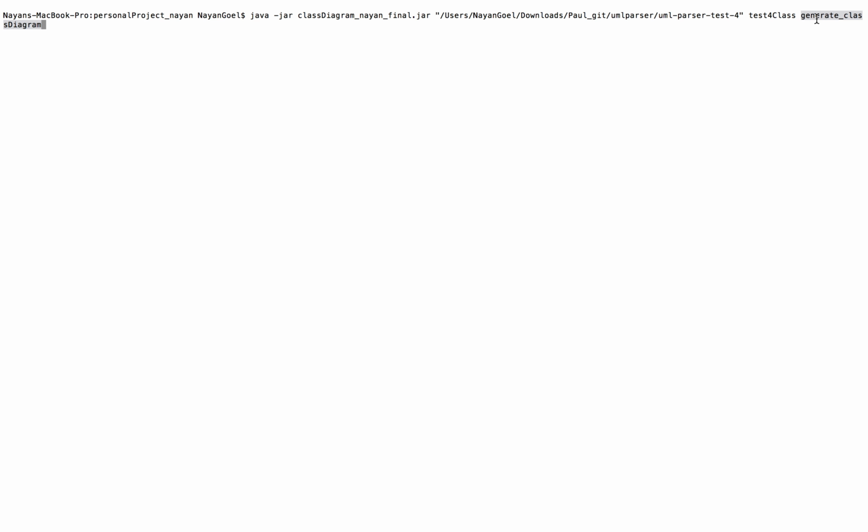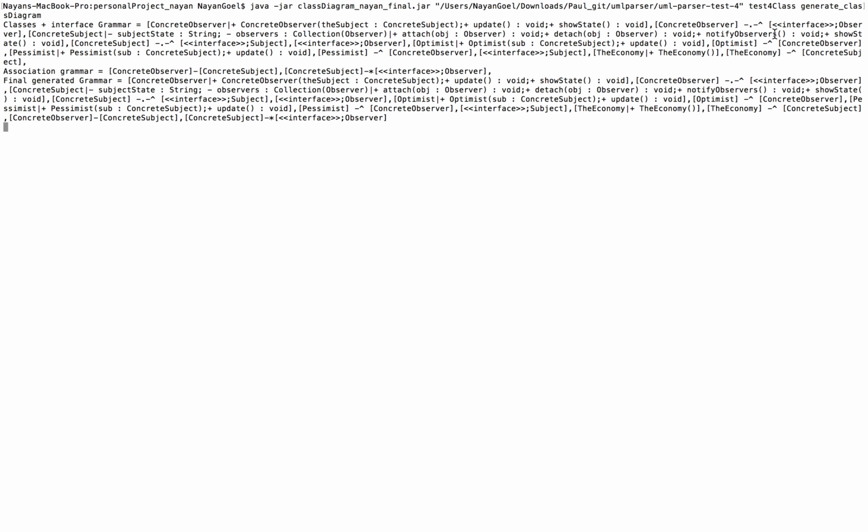This keyword was put in place because I was planning to make another project which makes sequence diagrams out of Java source code, but due to time constraints that wasn't possible. So for now it's only going to be class diagrams. And this is how it works. All you've got to do is type that code into the terminal and press enter.